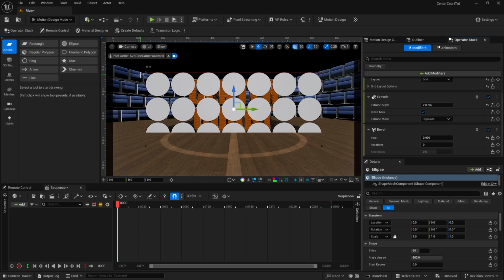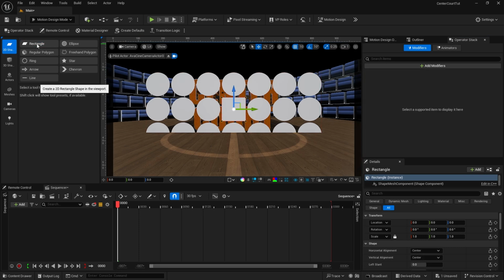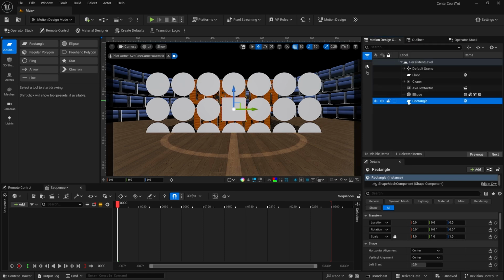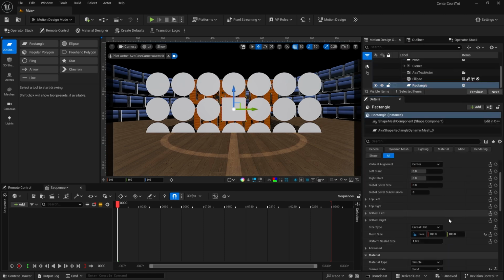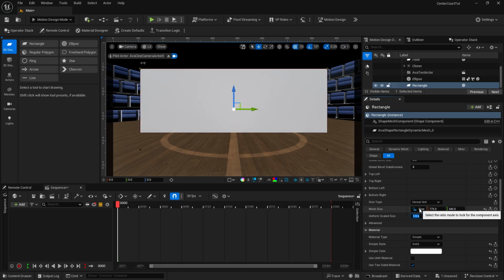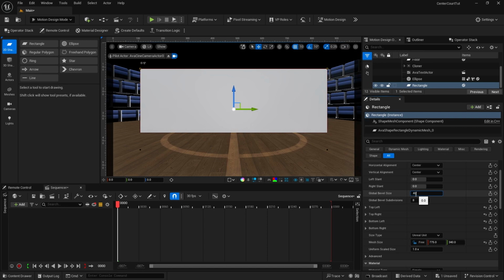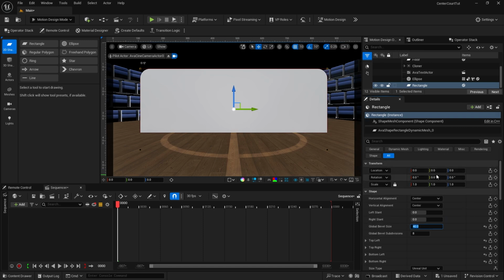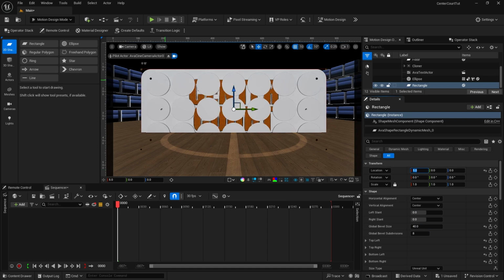I want an object to kind of add in as a back to all of these. So I'm going to add a rectangle in and make a few modifications. Go back over here to our 2D shapes, double click on the rectangle. That'll be in our motion design outliner. Make sure that it is selected. We'll make some adjustments to this. I'm going to drop down the mesh size and set that to 775 by 340. You may need to make sure that that was set to free right there. And I'm going to set that bevel size to 40 right there. And then back up in our location, I'm going to push this back a little bit. So I'm going to set that Y location to 5. And you'll see now that our lights are in front and this back panel is behind them.